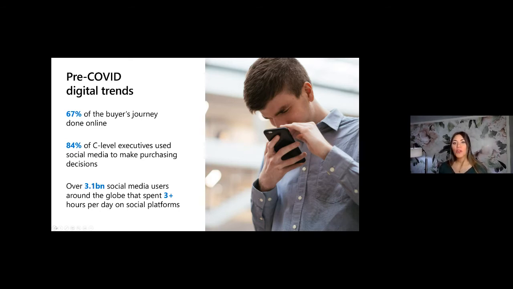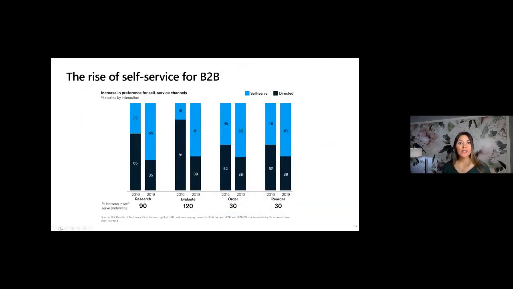We had over 3.1 billion active social media users all around the globe that spent 3 hours per day on social platforms. So prior to the COVID-19 pandemic, I spent a lot of time evangelizing the opportunity to partners about using social media as a way to reach new customers. And we knew that this self-serve move to digital was happening.